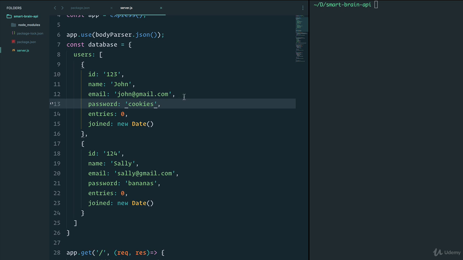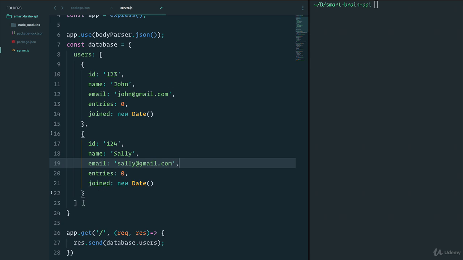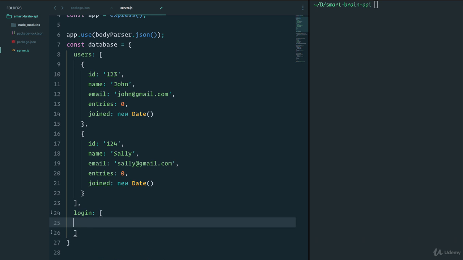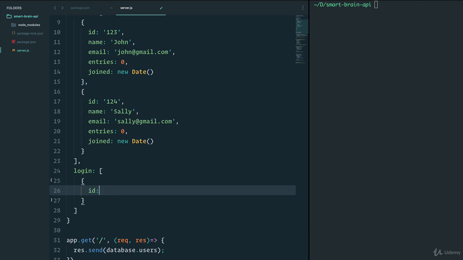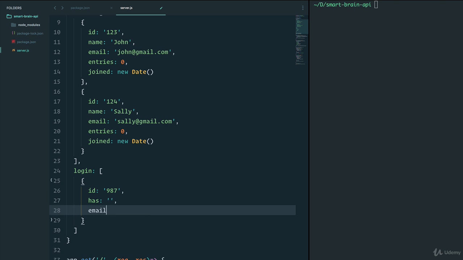But I want to change the database around to show you a more realistic look of how things will be stored. You see, in our database, we can have something perhaps like login. And this login will contain an array of objects that has an ID. Let's just say 987 with the hash, which will be empty for now, and then an email. And this email will just reference john@gmail.com. This is something that we'll get more into as we talk about databases. But I want to demonstrate this point to you.